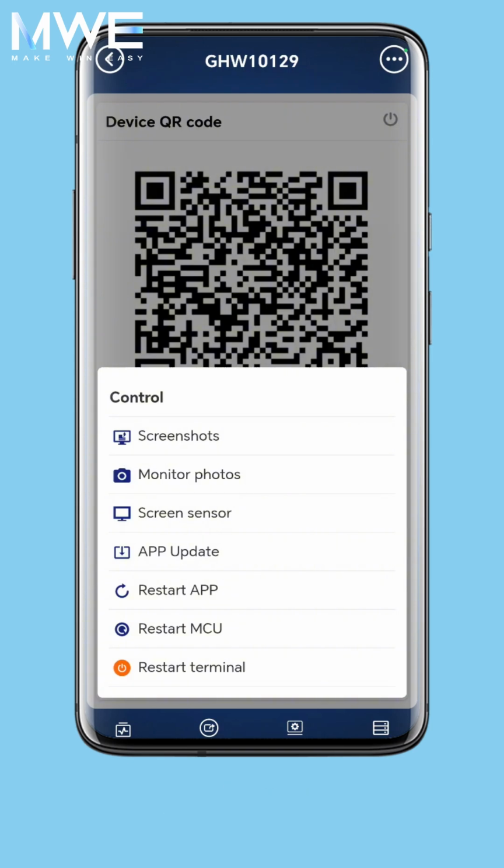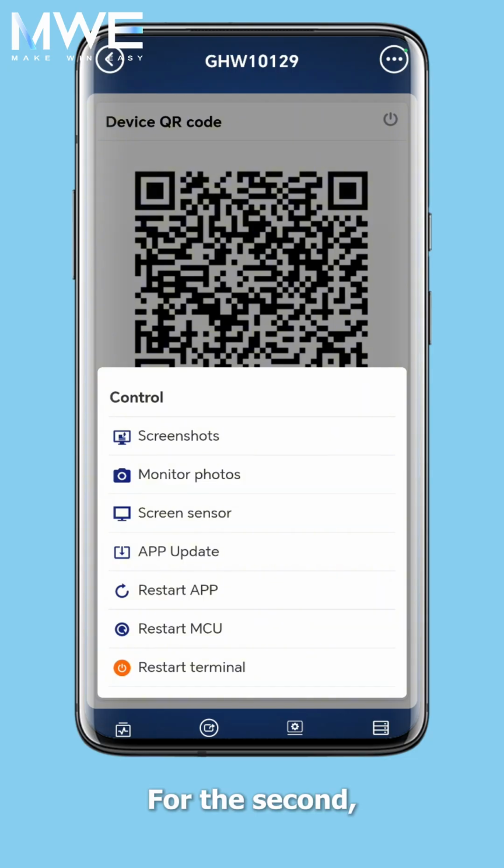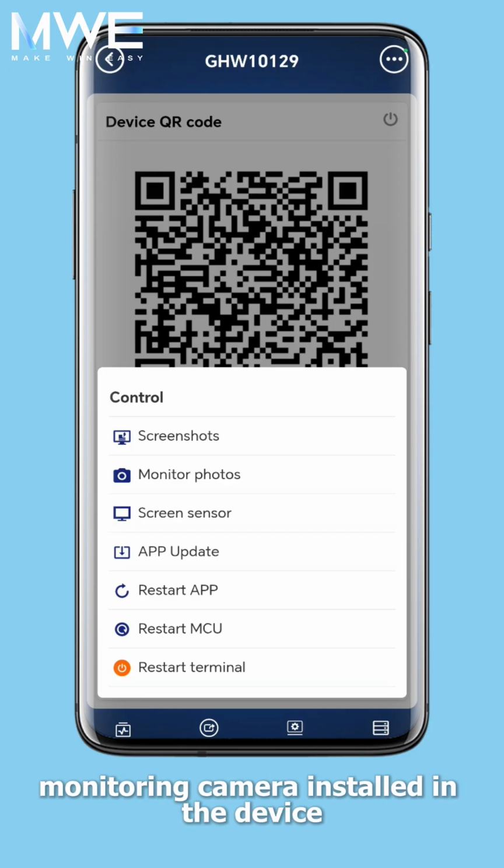The first one, it is screen source. We can take a screenshot remotely to check the screen what is showing. For the second, it is monitor photos. In some of our outdoor devices, you can choose to have a monitoring camera installed in the device.